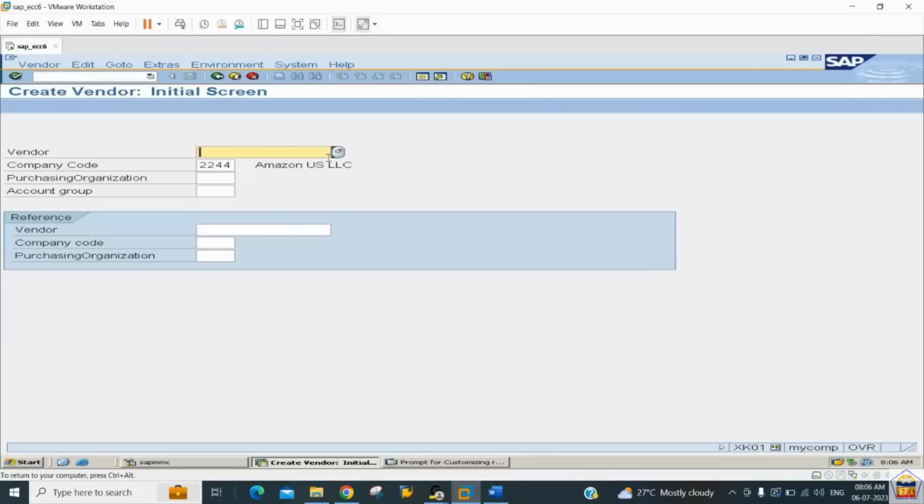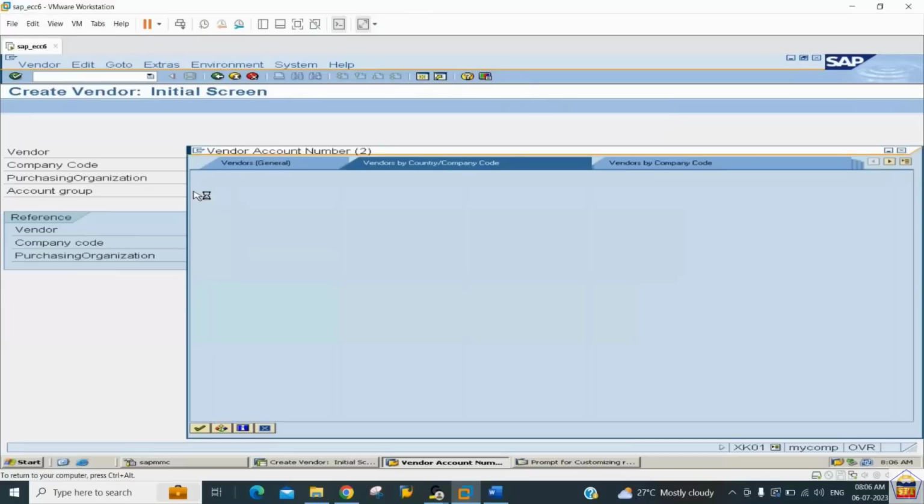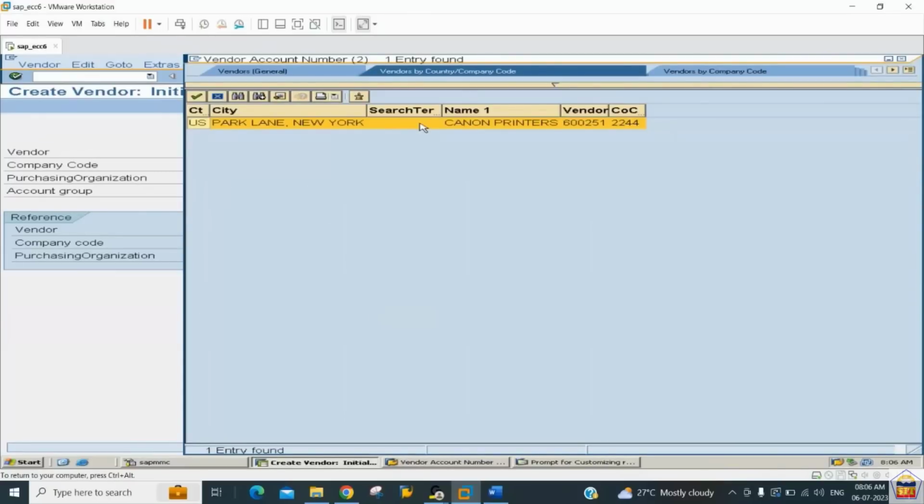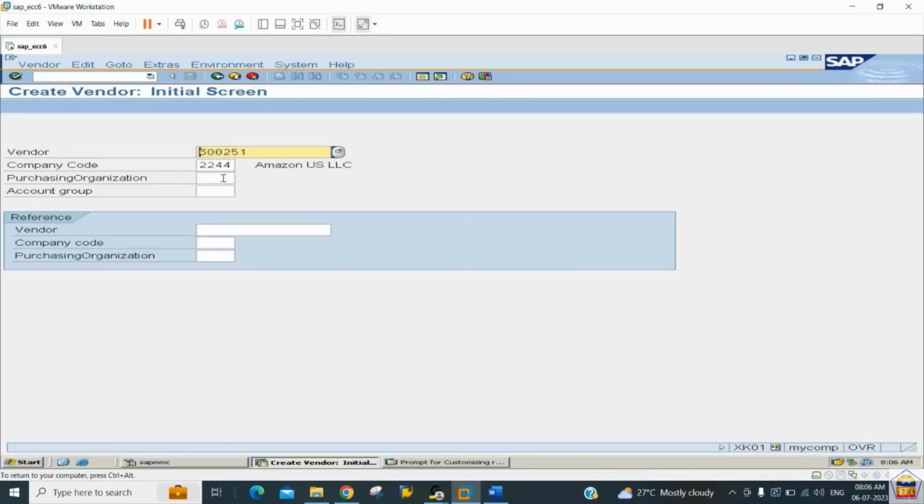So you need to provide your vendor number here. Press F4 for the company code 2244. We can mention the vendor number. It is 600251. Then we have already defined the purchase organization. It is 2244. Mention it here along with the company code ID, and then your vendor account group ID. It is 2244 in our case. Now press enter.